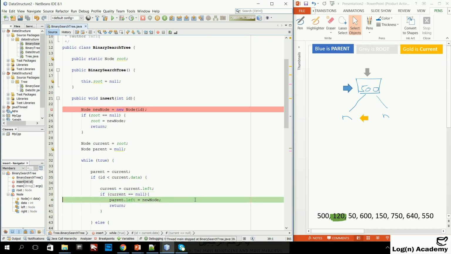So what we will do is give the reference of the new node to the parent dot left, right? This is the parent node and this is the left reference. So what we are actually doing is giving the reference of 120 here. My drawing is not very good. Let me redraw this in a better and clearer way.